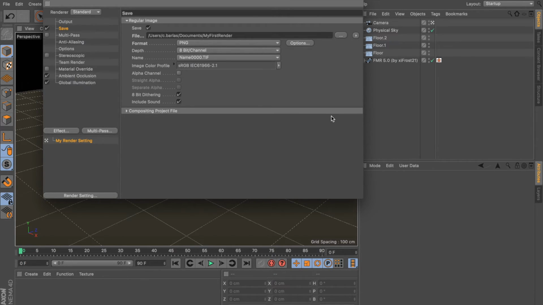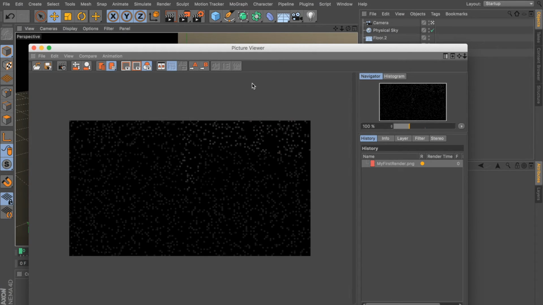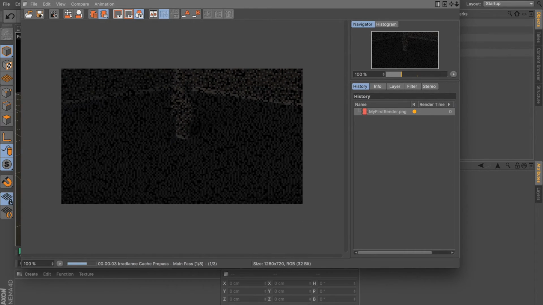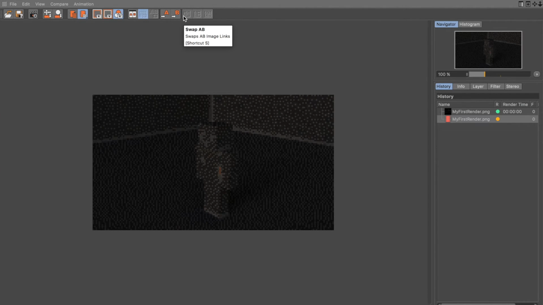Then hit save, close out of that, and instead of hitting the preview for the frame, hit this render to picture viewer, and that will actually render it to the file that you'd like. Depending how fast your computer is, this can take a variable amount.